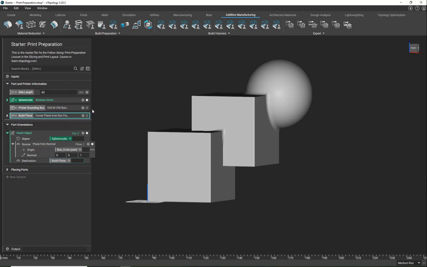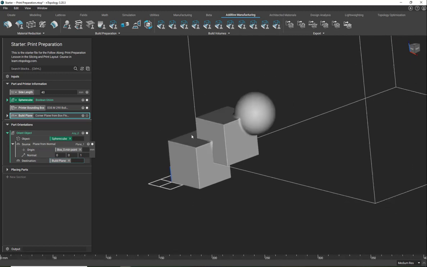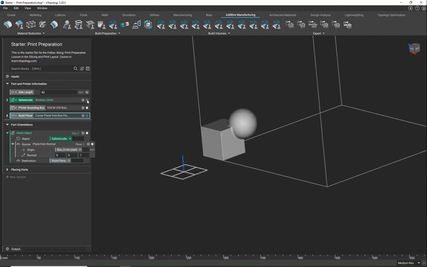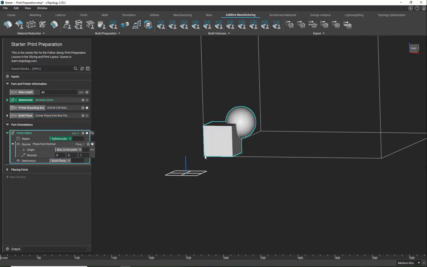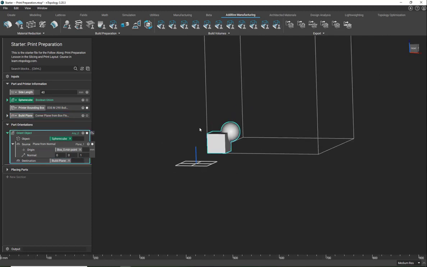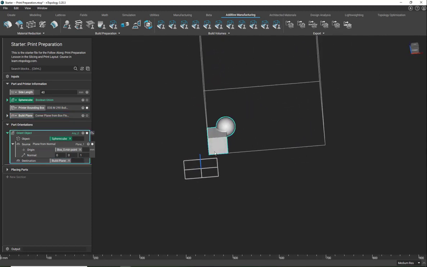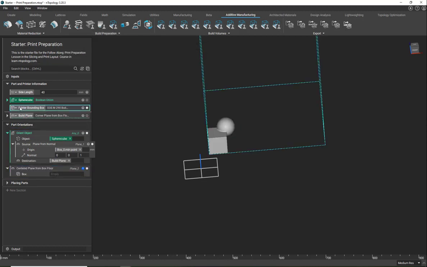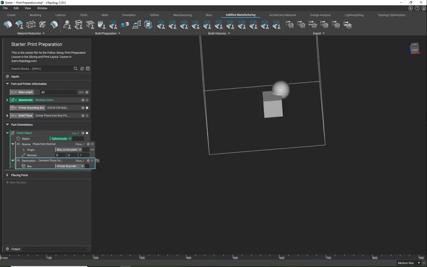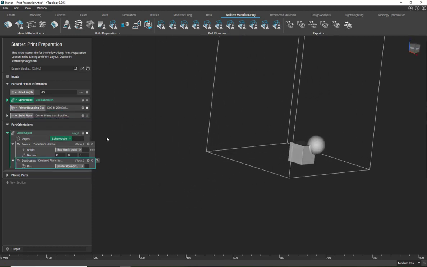And if I view my printer bounding box, let's turn off that original sphere cube, we can see that now the minimum point of that cube is placed in that minimum location in that corner plane from box floor. If I had used our center plane from box floor, I'll place in my printer bounding box in that option, and we can just see that now it would be placed in that center.